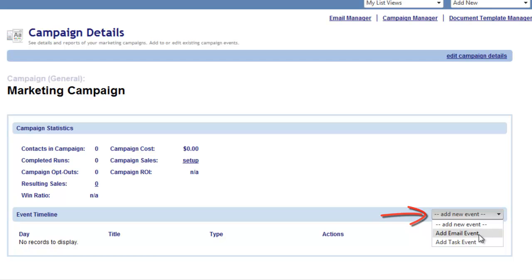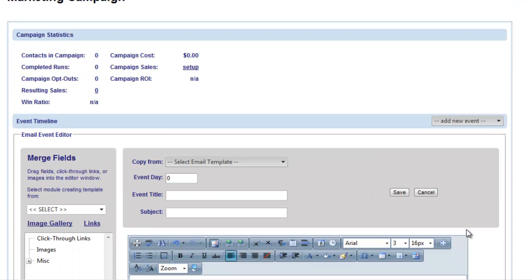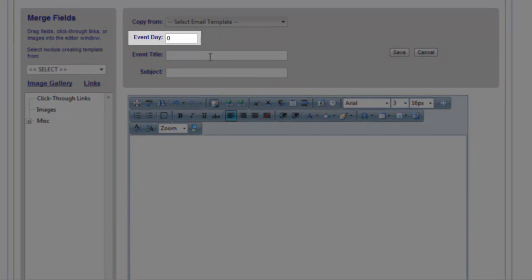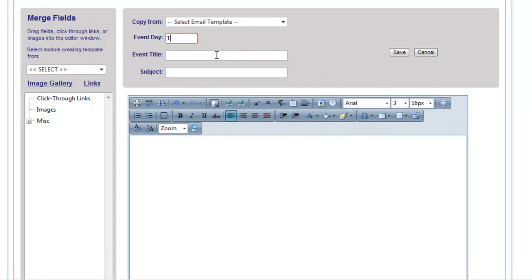I can add new events from the Add New drop-down. I can add a new email event. The event day is the day the event is going to happen. So this particular email is going to go out on the first day I start somebody on this email campaign. Then what I'm going to do is start creating this email. Maybe this is a marketing email and it's going to introduce some of our products. I can start typing out the body of this email and creating this.